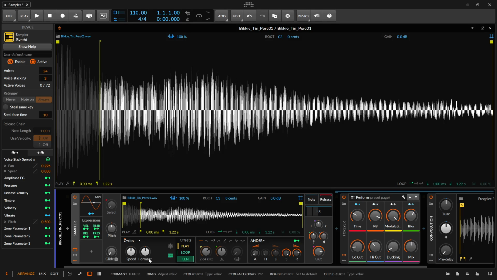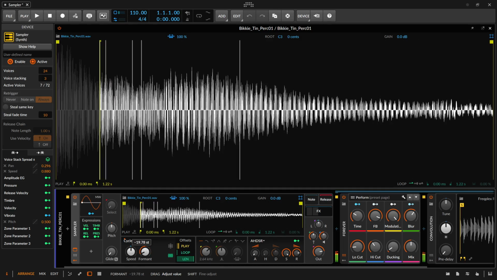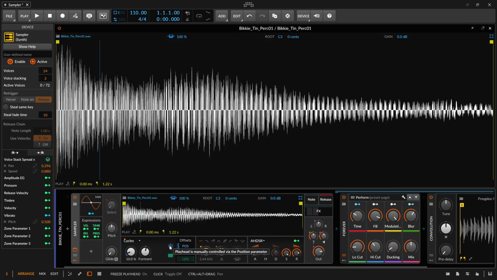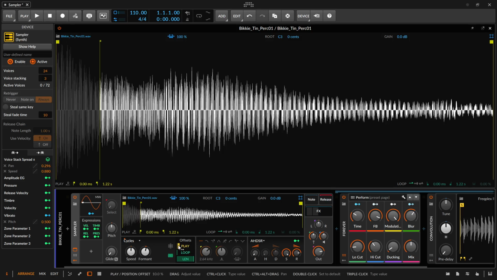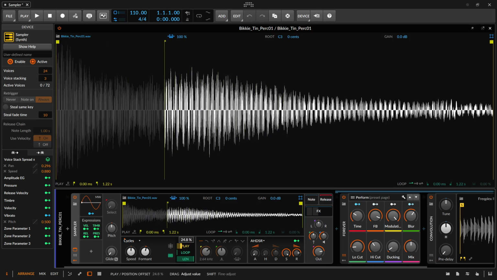Now we also have control for the formant here, so this is going to adjust the tone. Another parameter that could be cool to automate, or apply modulation to rather. Okay, now moving over to the right, we saw the freeze playhead function here. Now we have our offsets. So these are really good to, or could be good to add modulation to alter the playback of your sample.